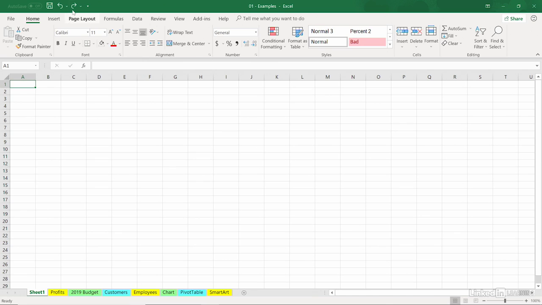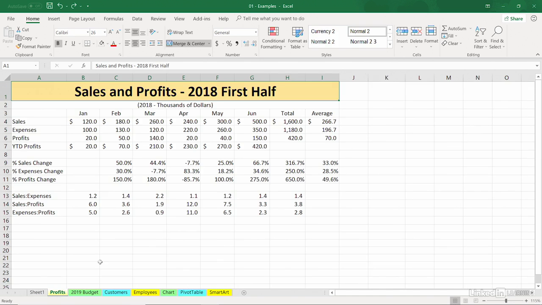At the bottom of the screen are different tabs here. These are called worksheets. The current one's empty. I'm going to click on the one called profits. A lot of people would call this a spreadsheet. That's a term widely used, although in Excel we don't use it formally and officially.